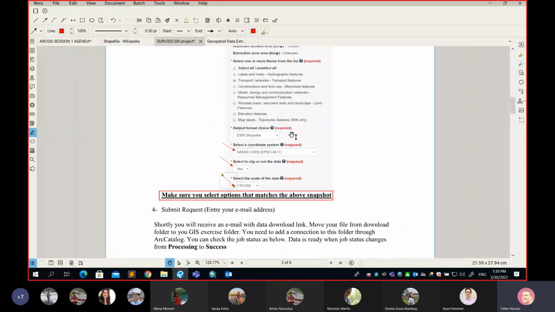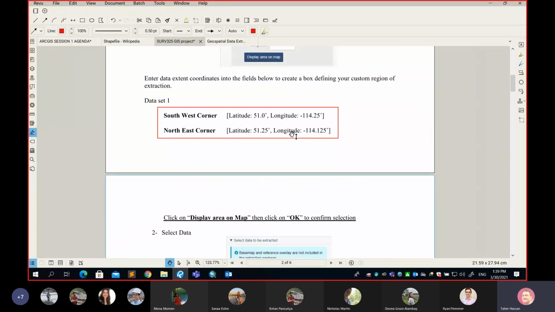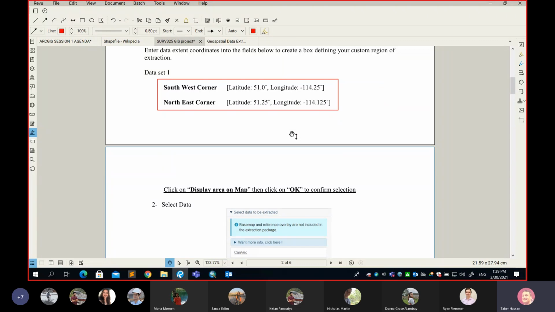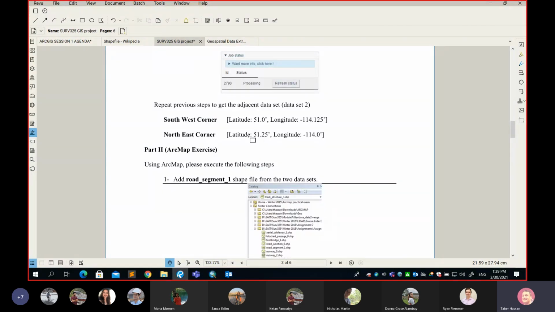And you can do that. How long does it take? Anybody can tell me how long does it take? It took me 5 minutes. For you, it will be less. So you will have to do that twice, because I'm asking you to download two data sets. Okay, so here is another data set. So you do it twice, and please get ready with your two zip files.